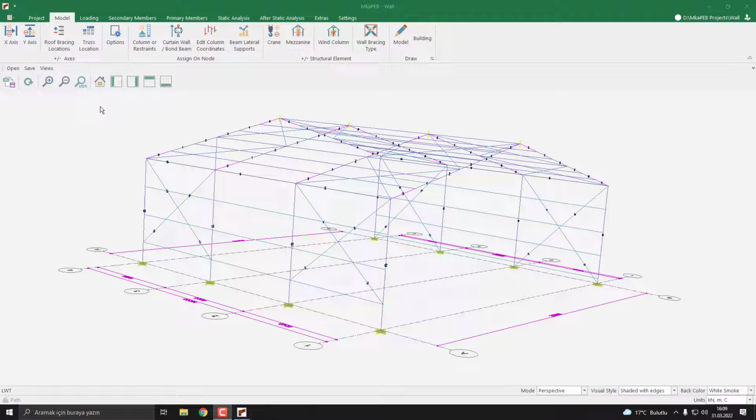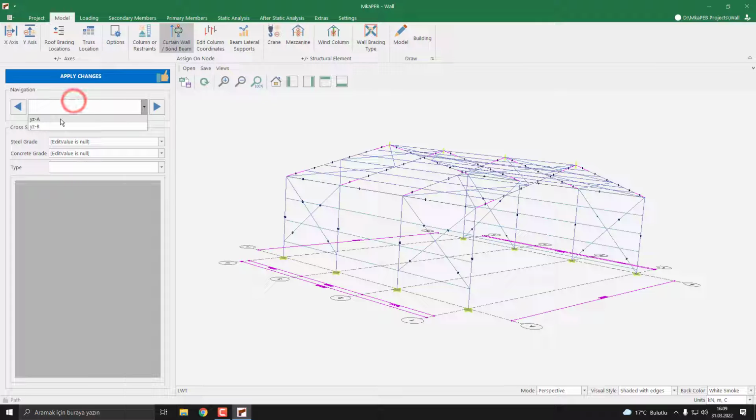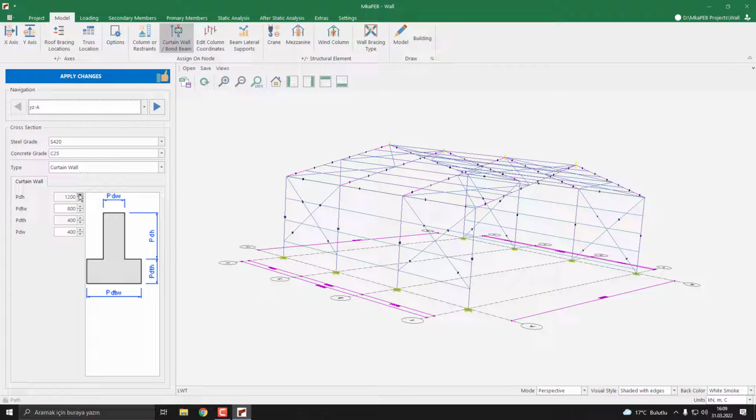Let's change the wall's elevation. I click the command again and select the reference axis, and let's make it 2 meters. And I click Apply Change button.